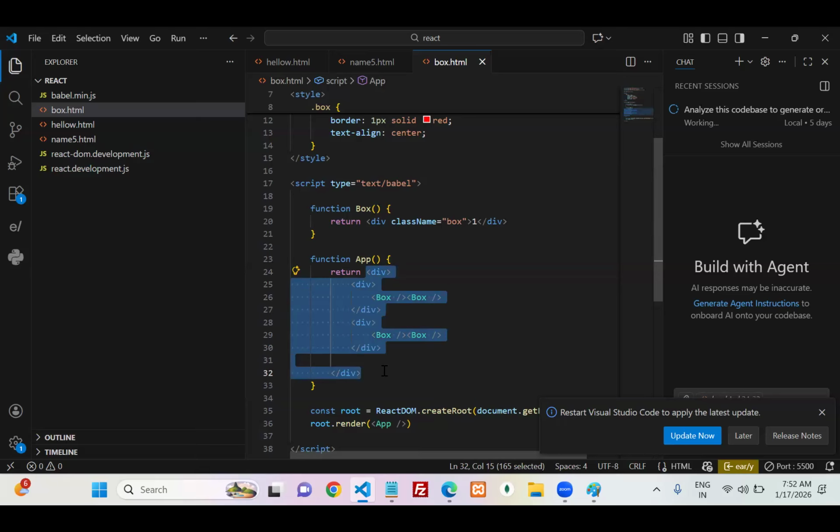JSX is the combination of HTML, JavaScript, and XML. Div comes under what? HTML. This one, HTML, line number 26. Is it JavaScript? No. It's XML, right? A user defined element, right? You created it, so it is not an HTML element, it's a user defined element. User defined elements come under XML, right? Yes or no?